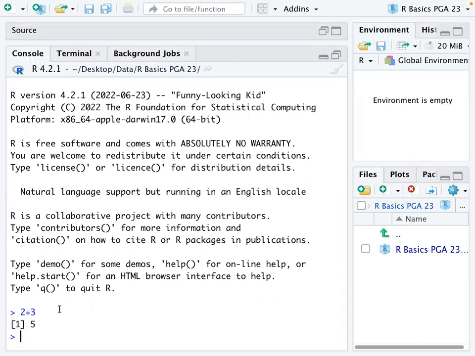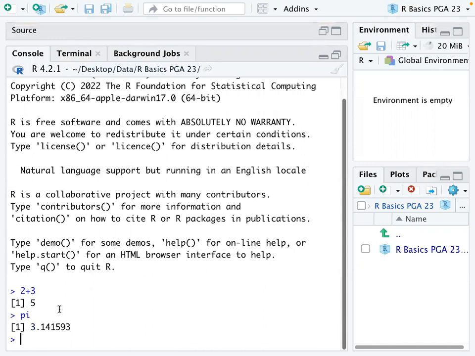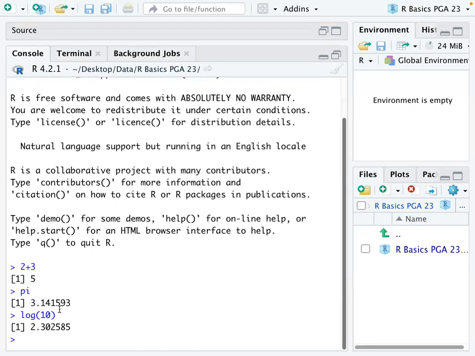2 plus 3 and enter. You can see here the value of pi, log of 10. So you can see here, right? This is the console. This is the actual R which you have downloaded, right? On top of this is the GUI. We call it the console.